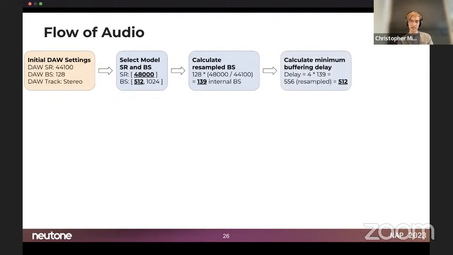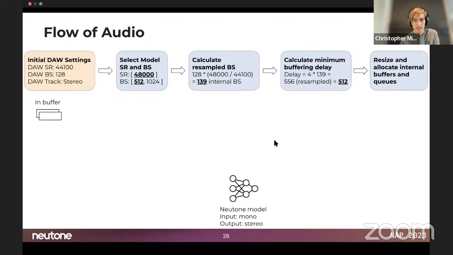Then we can calculate the minimum buffering delay, which comes from waiting for the buffers to arrive. This number can be very weird to calculate because it depends on the remainders of the two buffer sizes. If they have a very weird ratio, for example, 139 is a non-even number, this calculation can become strange. And we support any buffer size. It doesn't have to be a power of 2, it can be anything. So we have to be able to support all these weird numbers, and we can't really make any assumptions, because even if we only said powers of 2, once you have to resample to another sampling rate, that number can change drastically. So Neutone handles all of this, calculates the correct numbers, and then allocates all the internal buffers and queues to prevent any memory allocation happening during inference, which is when the audio needs to come out in real time. So now for a concrete example of what happens to the audio.